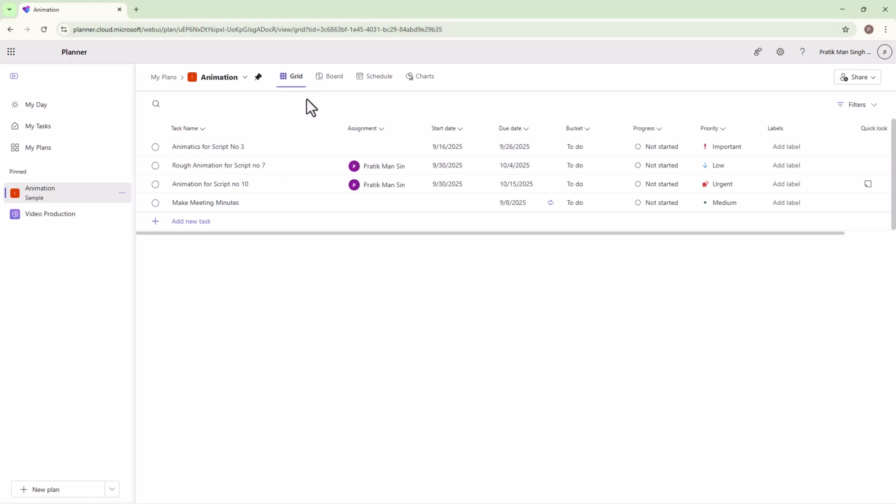So if I were to go on to the grid view right here, then you will be able to see the recurring icon right here as well, letting others know or letting yourself know that this is something to be done on a weekly basis.